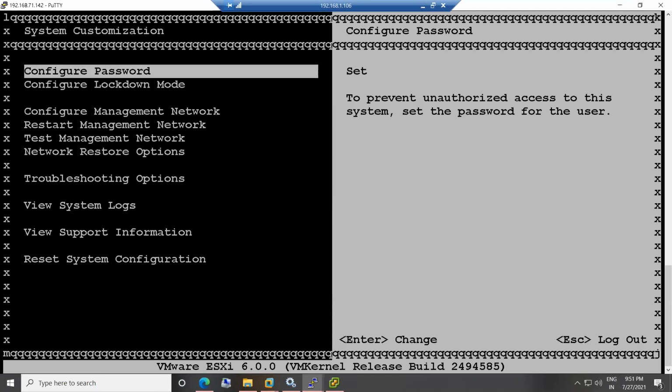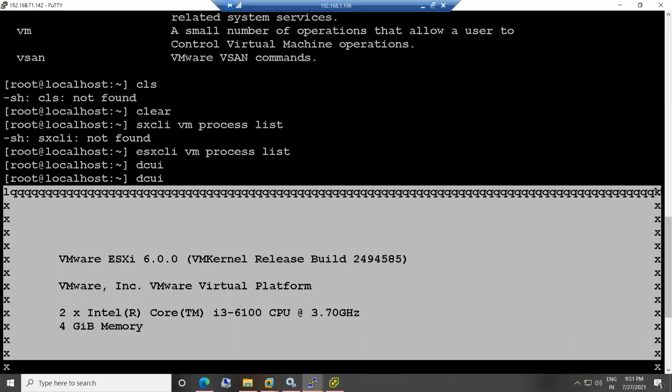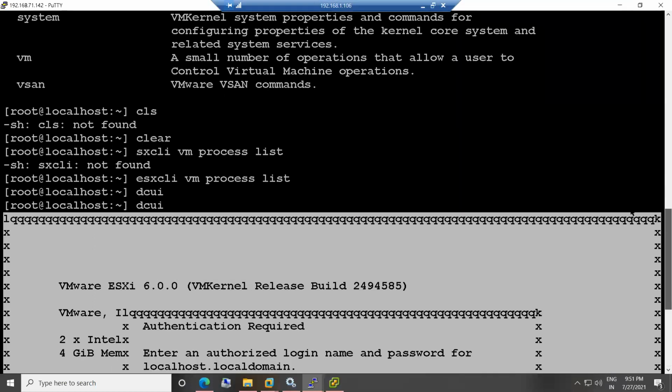This is how, when you want to take control of your VMware ESXi using PuTTY, you are better able to work using the CLI or DCUI. Okay. Correct?